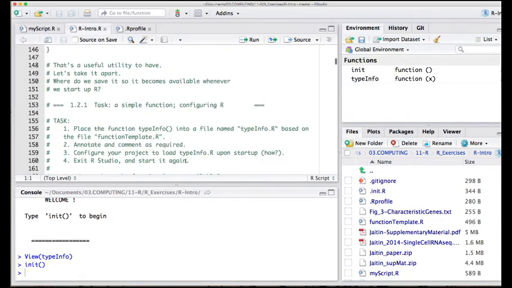Right, that is only for that specific project. Okay, so how do I do things that I always want to happen in all of my projects?